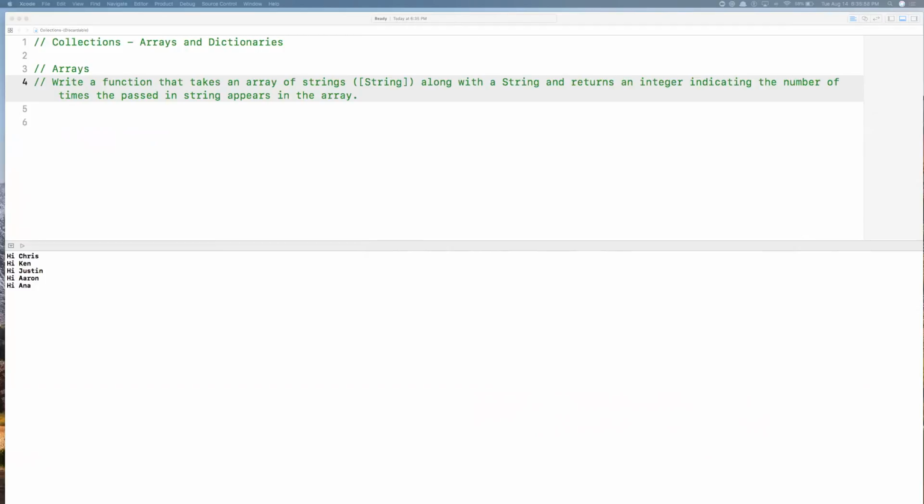All right, take another minute or so. Okay, so the question is right here. You're going to write a function that takes an array of strings along with a string and returns an integer indicating the number of times the passed-in string appears in the array. Or if I'm confusing you by this, let's say I want you to create a function that takes in an array of names and then also takes in a name and then prints out or returns the number of times a given name occurs inside of that array.